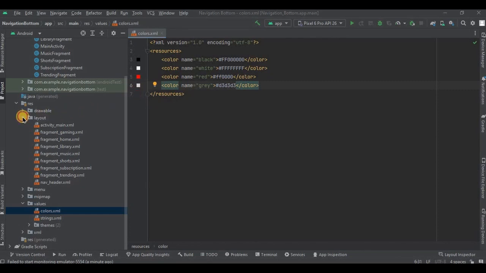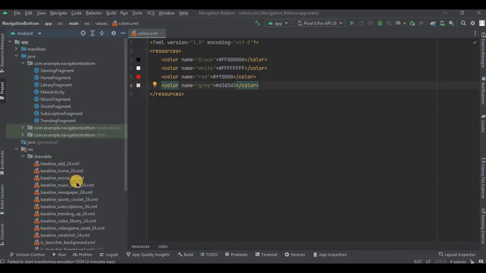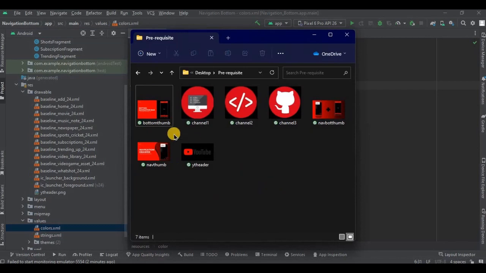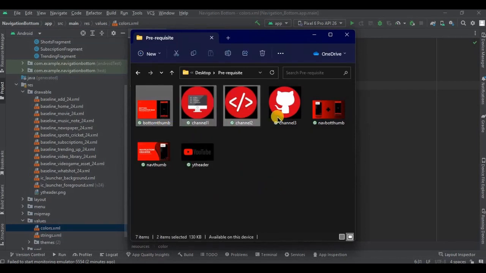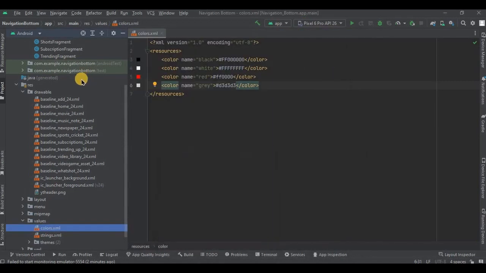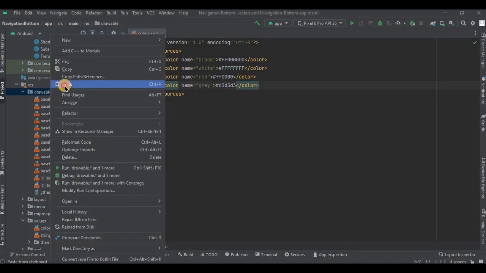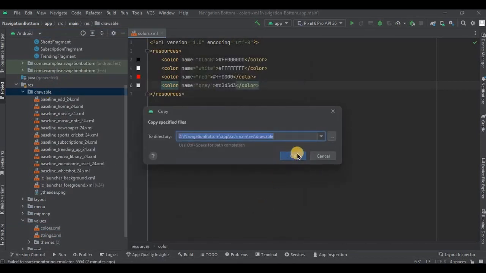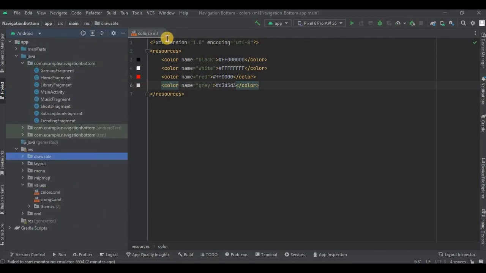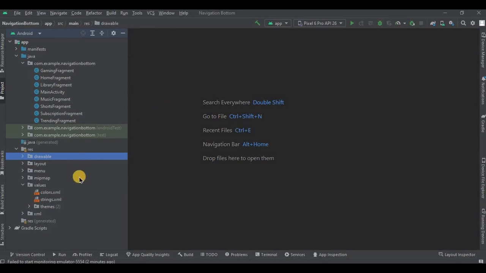Then we need to add 6 drawables. Here we already have previously added vector assets. Now we will add 3 thumbnails and 3 channel logo. Okay. So let me quickly copy paste all the drawables. And it's done. As you can see, we have successfully added 6 drawables. Now all the prerequisites are done. Let's move on to create recycler view in our home fragment.